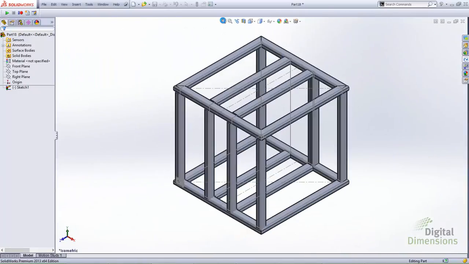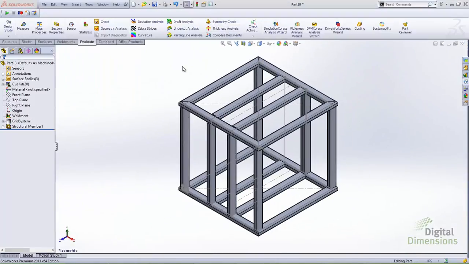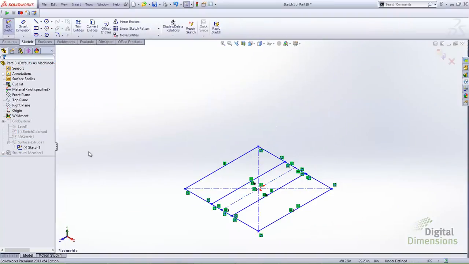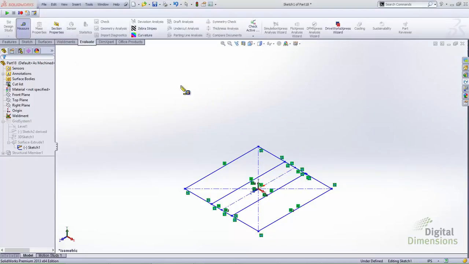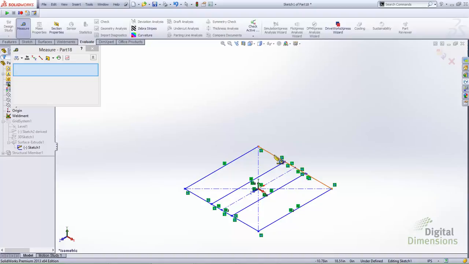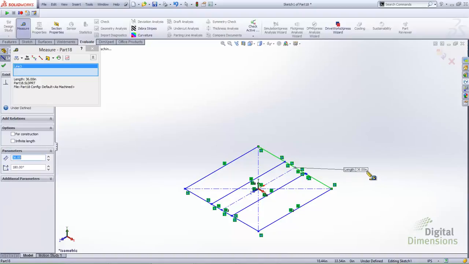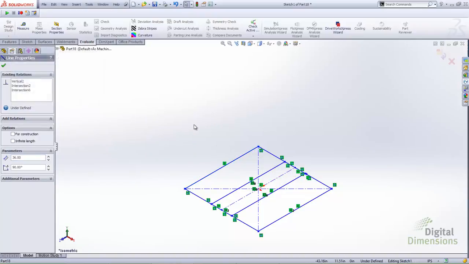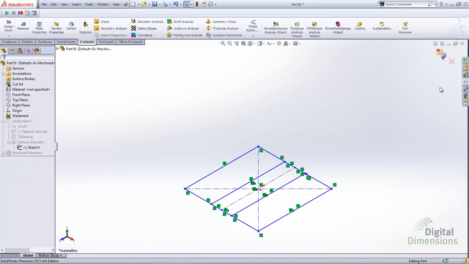One way to verify is to actually go into the sketch that drives all this and do a measure. All right, we'll call up evaluate, we'll do a measure, and I'll just select one of the edges here. Notice 36 inches. Okay? Same thing goes over here, 36 inches. So now it's the correct size. And again, the size is all dictated by those values that I was editing in the macro. Okay? So now we have it to the correct size.